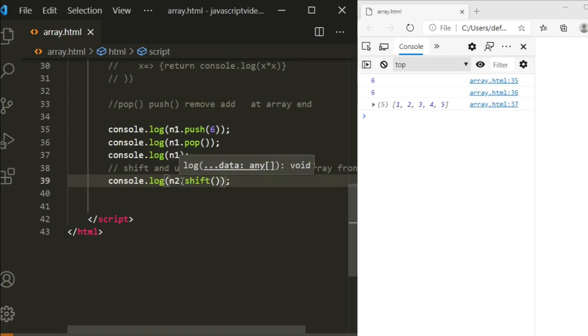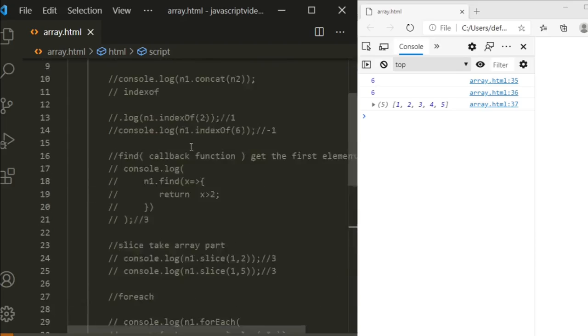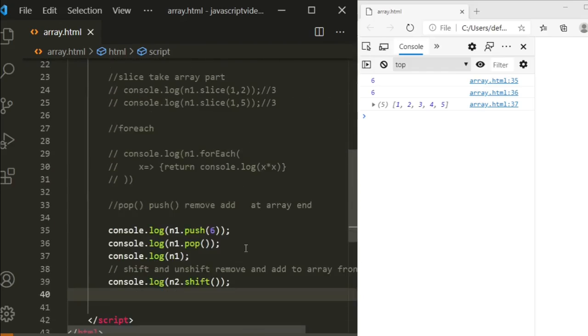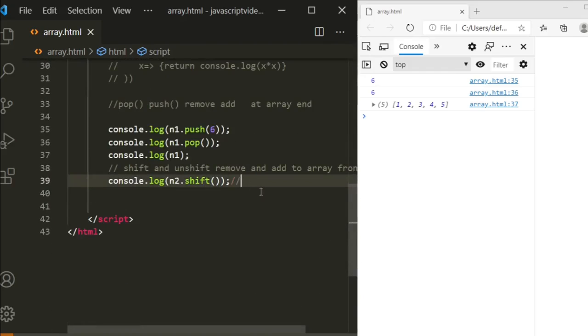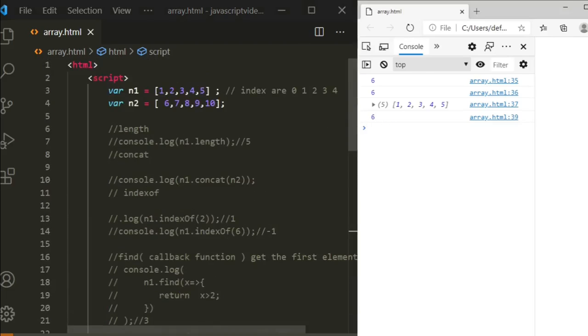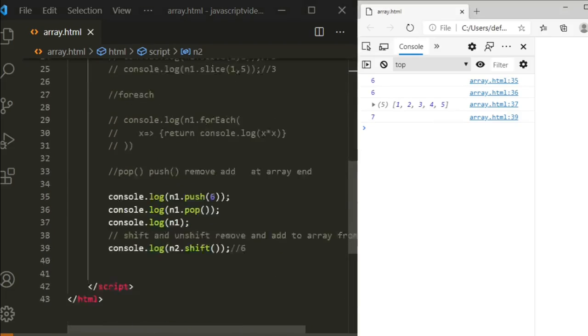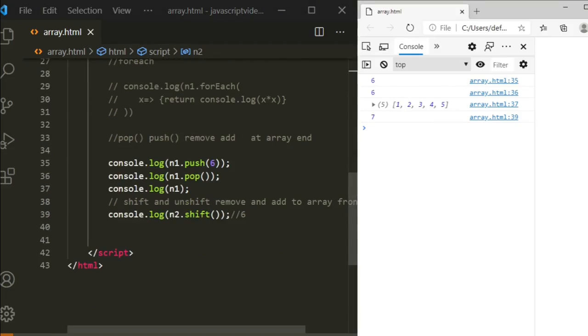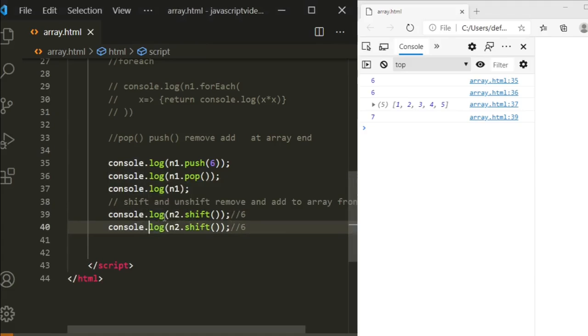Let's perform it on n2. We have 6 to 10. Shift. The 6 has been removed. That's why I'm saying 6 has been removed. Now the first element becomes 7. So it shows 7 has been removed. That's how it removes the first element of the array.